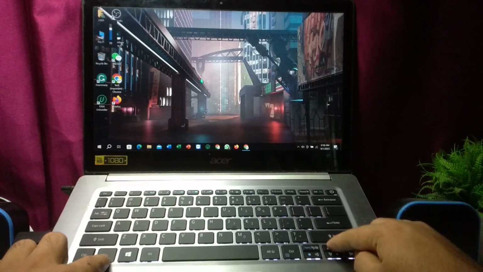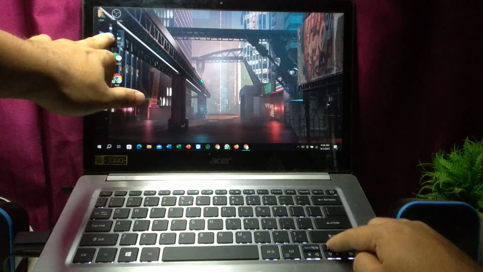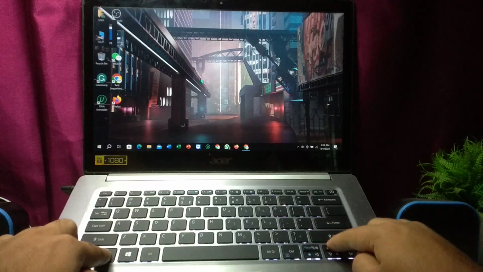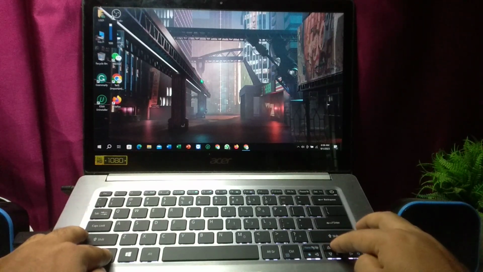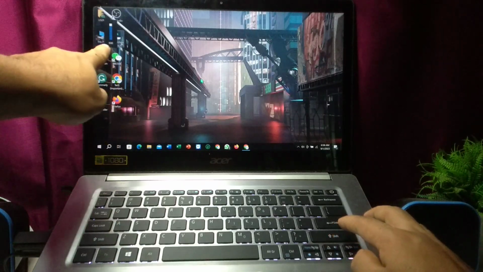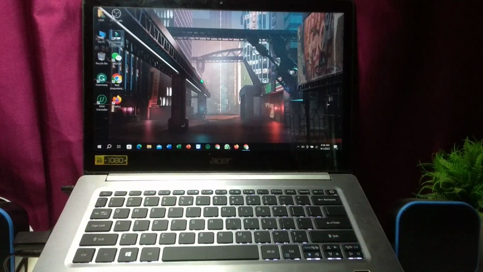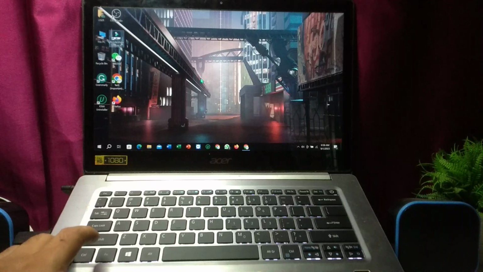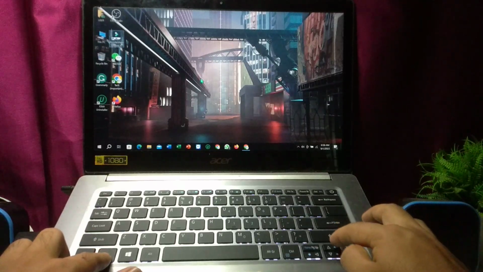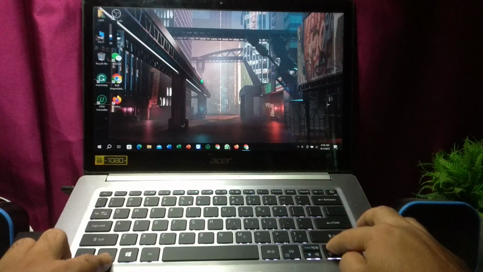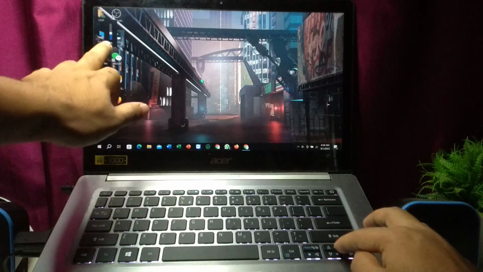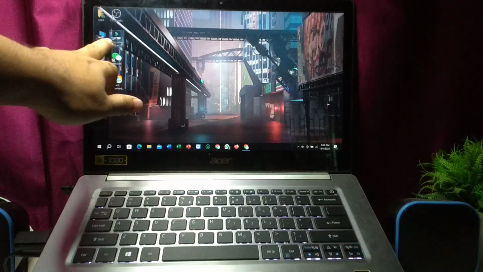So right now you can see this corner, there is an increase showing. It's showing your sound is increasing right now here. If you want to decrease your laptop sound, just press FN plus the down key again. Right now here you can see your laptop sound is decreasing. Here it is showing the icon.